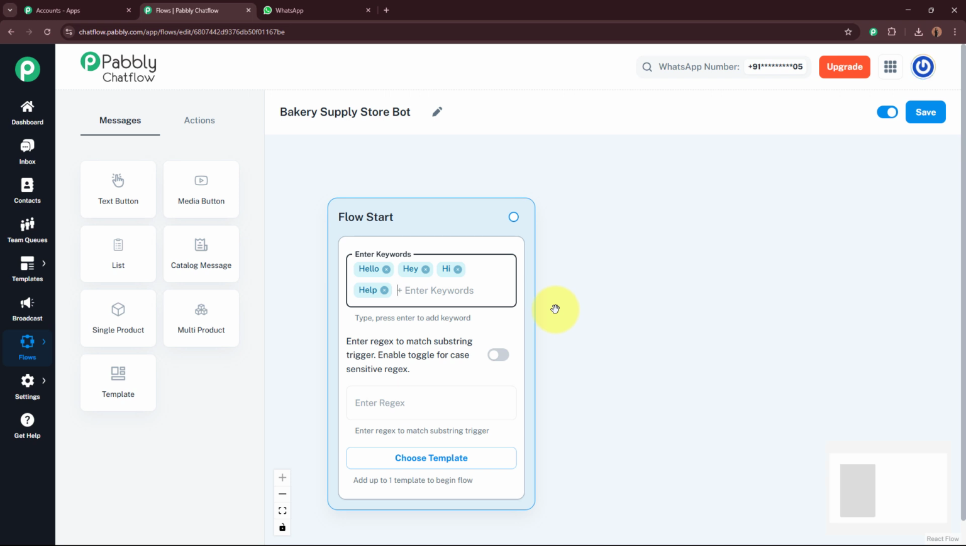So how can this bot sense that? With the help of regex right here. In regex, you have to enter a particular pattern, and this regex is going to sense the words out of the patterns that our customer sends us. Enter the regex over here in a pattern and toggle the button on right over here after doing that. It is not mandatory to toggle the button on. Toggle the button on in case of case-sensitive regex only, okay?